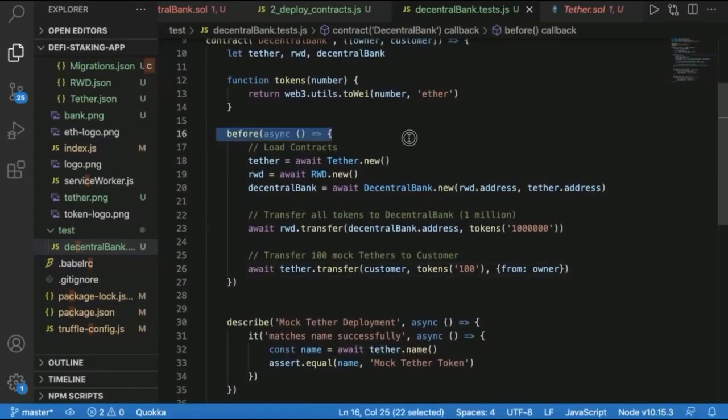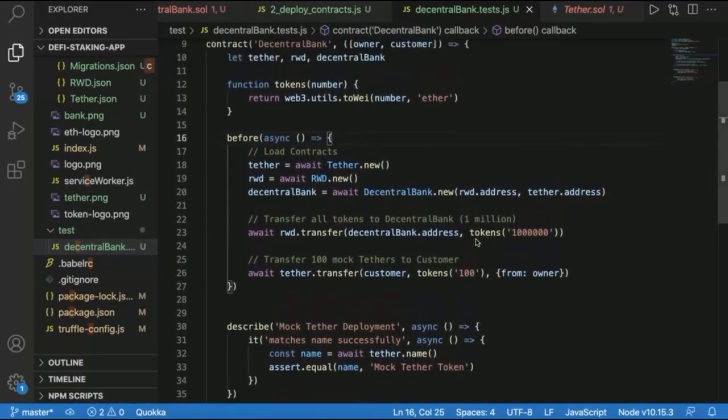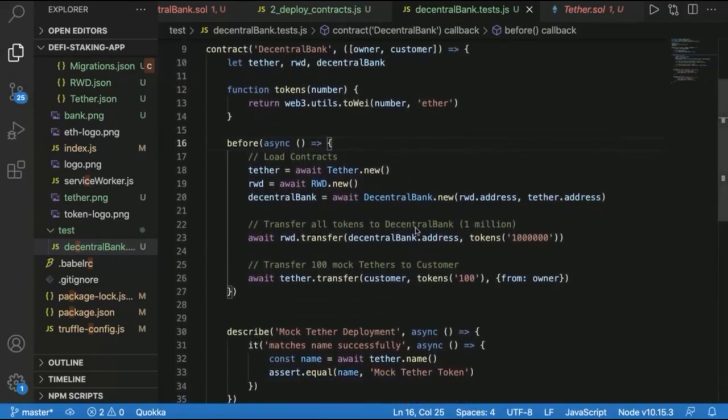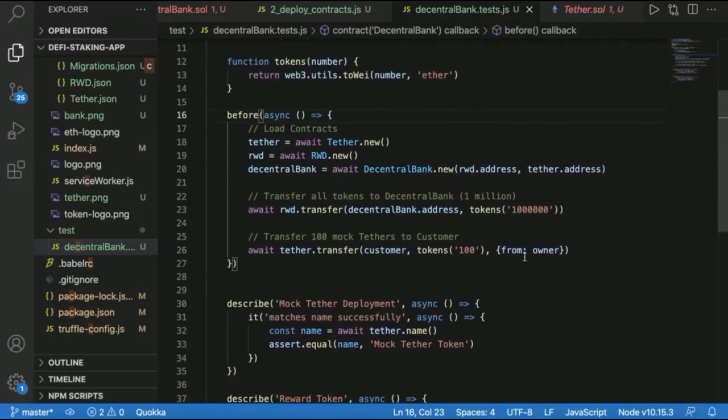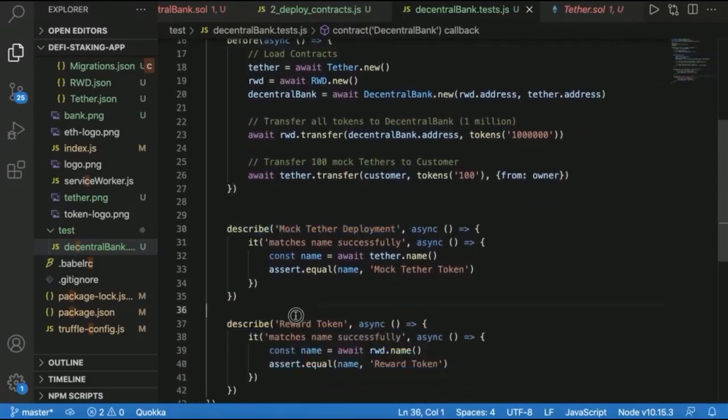So now that we have our before hook set up here, let's add a couple more tests to verify that our decentral bank is also loading up, because we've done the tether deployment and the reward token. We haven't done that one. And then also to make sure that we have tokens in our decentral bank. We should have 1 million reward tokens.